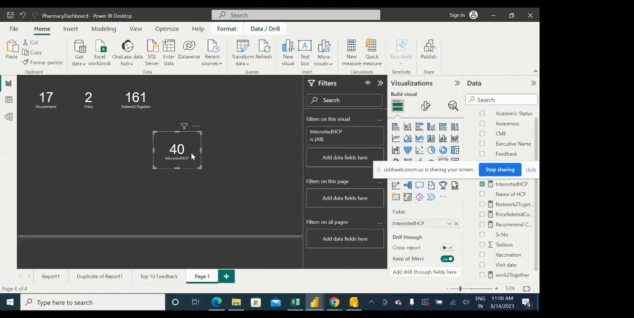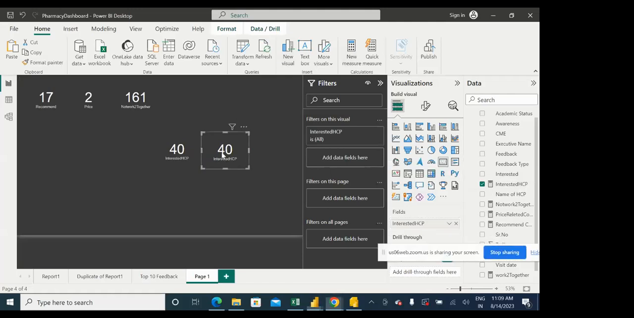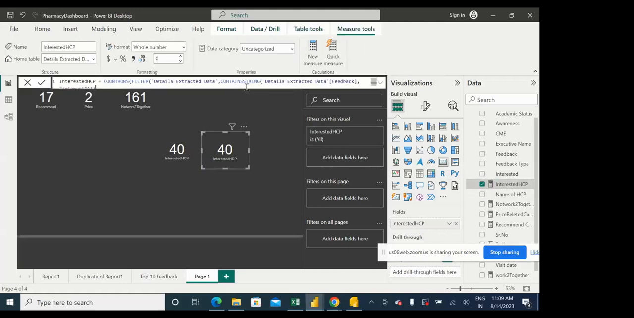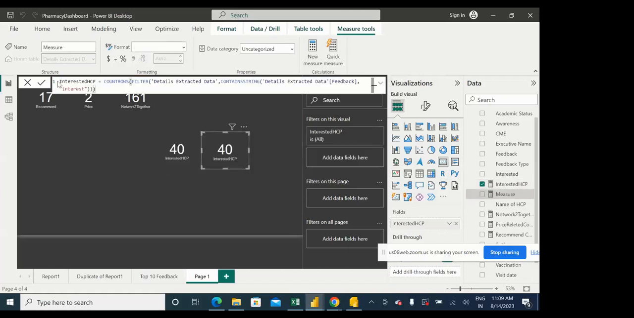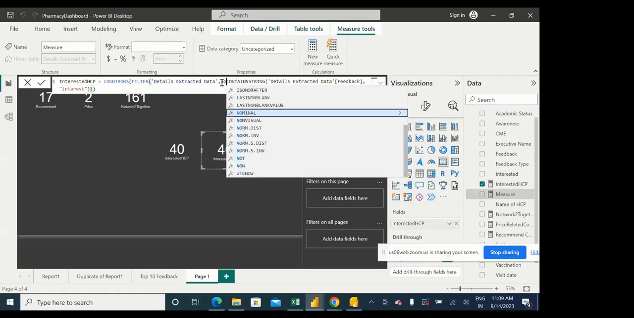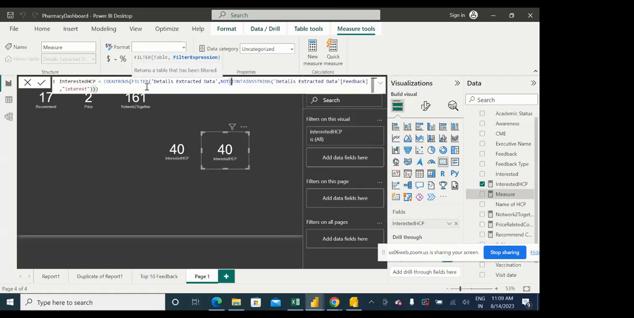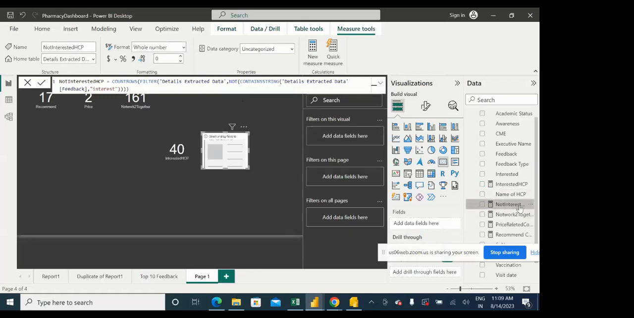Now I'll try to pull out the records. I'll show you that. I click on new measure over here. Similar kind of, okay? I copied this one and I'm putting a new record, not interested. For not, what will we do? We'll just put the not function here. Rest everything you are going to keep similar. So these are my not interested kind of HCPs. I'll pull out the records over here. These are my not interested.